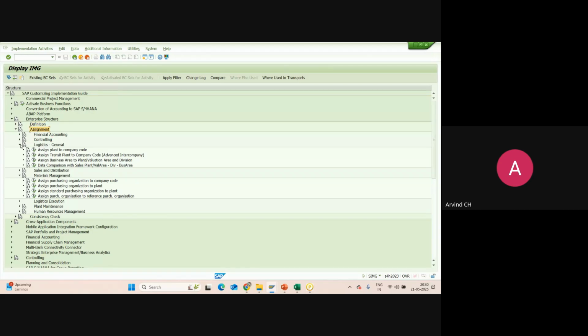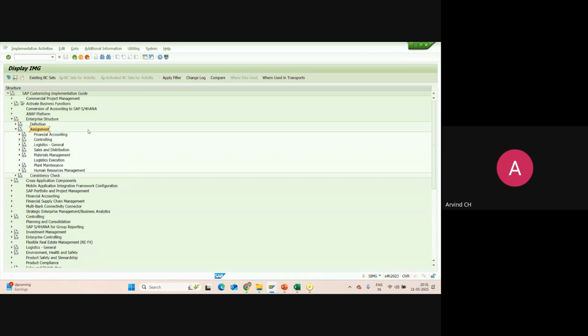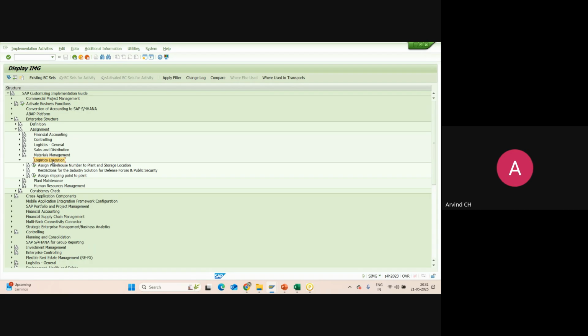This is the assignment. Whenever shipping point comes into the picture, always remember there is logistics execution, the logistics process, performing the logistical activities. What are the logistical activities? Loading and unloading. It is very important to remember these wordings, to identify or to trace where you have to do the definition and assignment part.